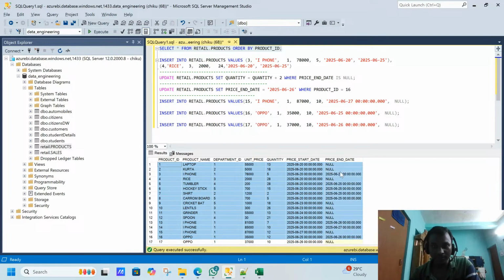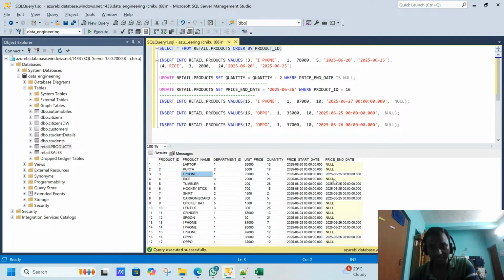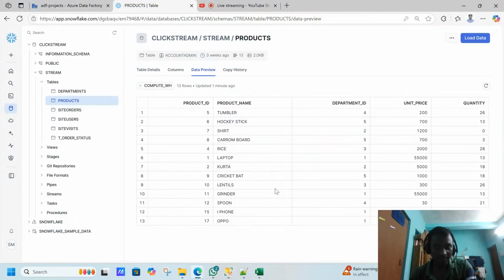Okay, so if the pricing has to expire, then we are setting the pricing end date for a particular product. If the same product is going to be launched with a new unit price or new quantity, then it is inserted by setting the pricing end date as null. Accordingly, when we are running the ADF pipeline, all the latest entries of the products are reflecting in the Snowflake table. That's how you perform incremental ingestion into Snowflake.